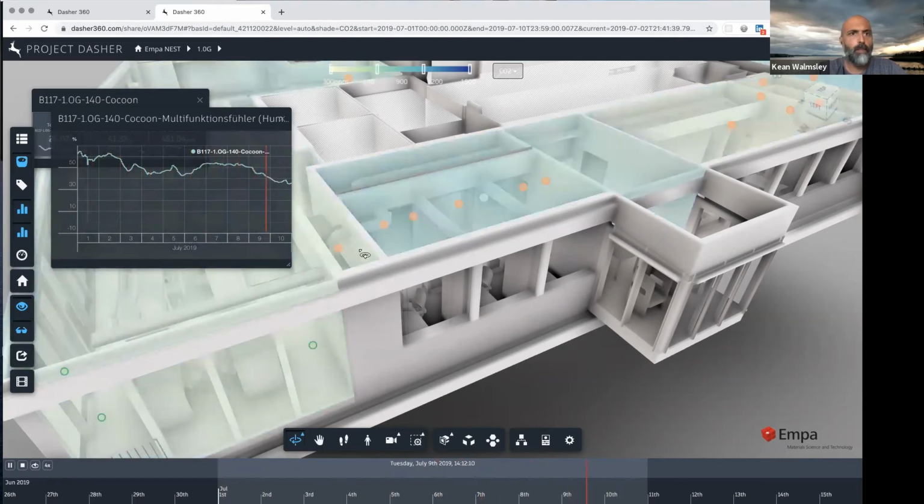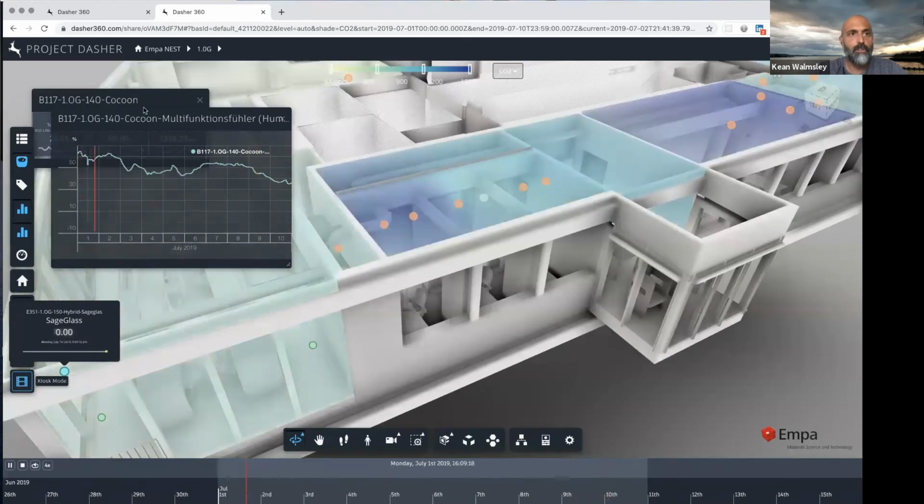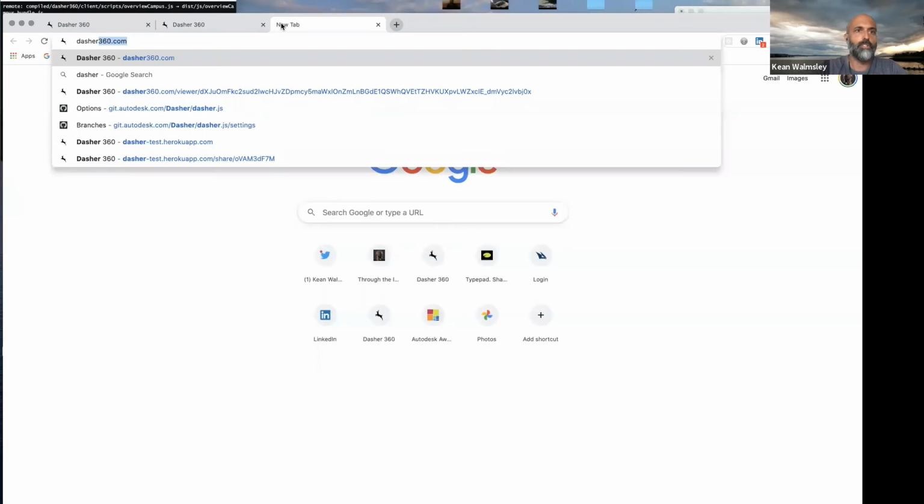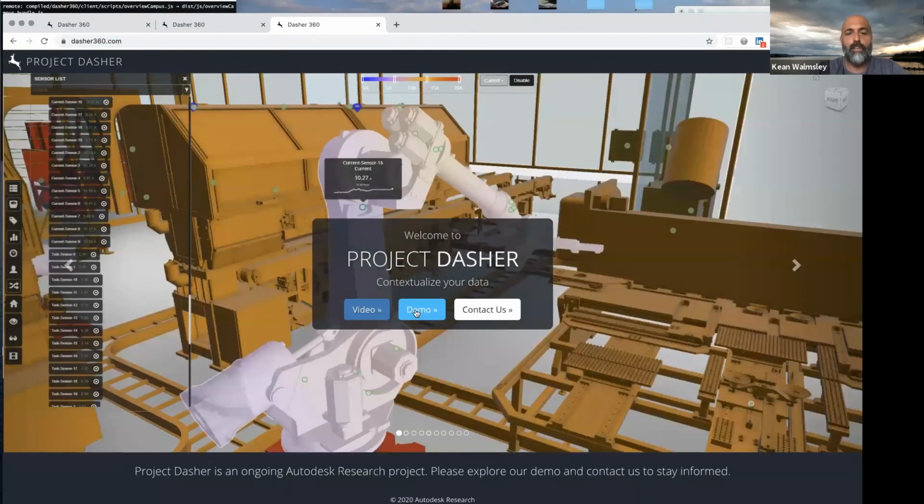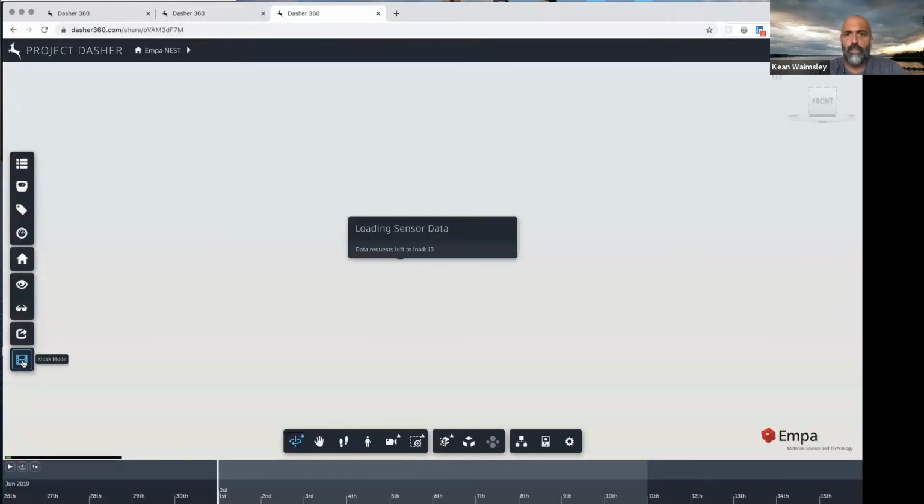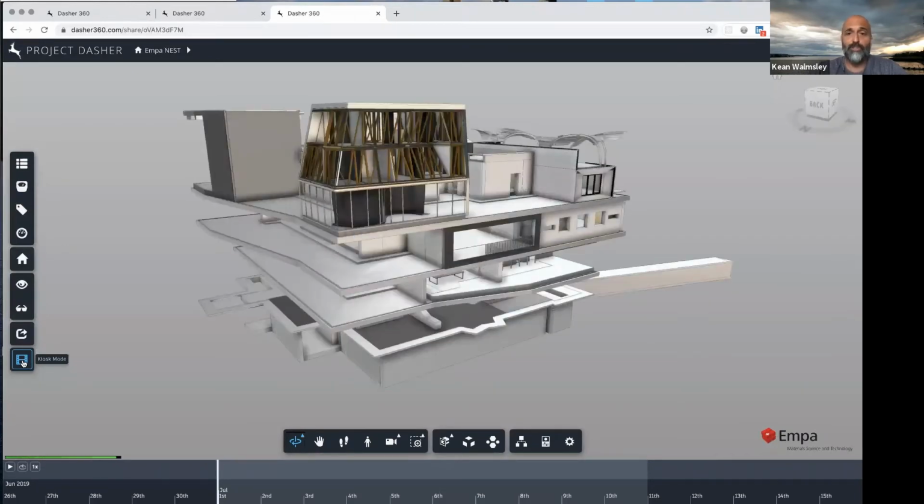Okay. So if you want to try Dasher yourself, once again, go to dasher360.com and I'll show you what to do. You can just click on demo, and it'll bring up this view. And once you have it up, the best thing to do really is to click on kiosk mode and then sit back and enjoy. And if you want to start to interact with Dasher, then you can just move your mouse and explore it that way.